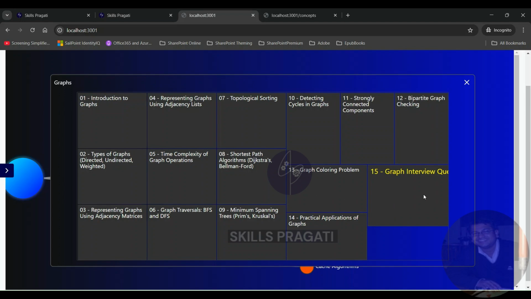Practical applications of graphs. Routing, social networks, recommendation systems. Graph interview questions. Popular challenges like clone a graph and course scheduling.